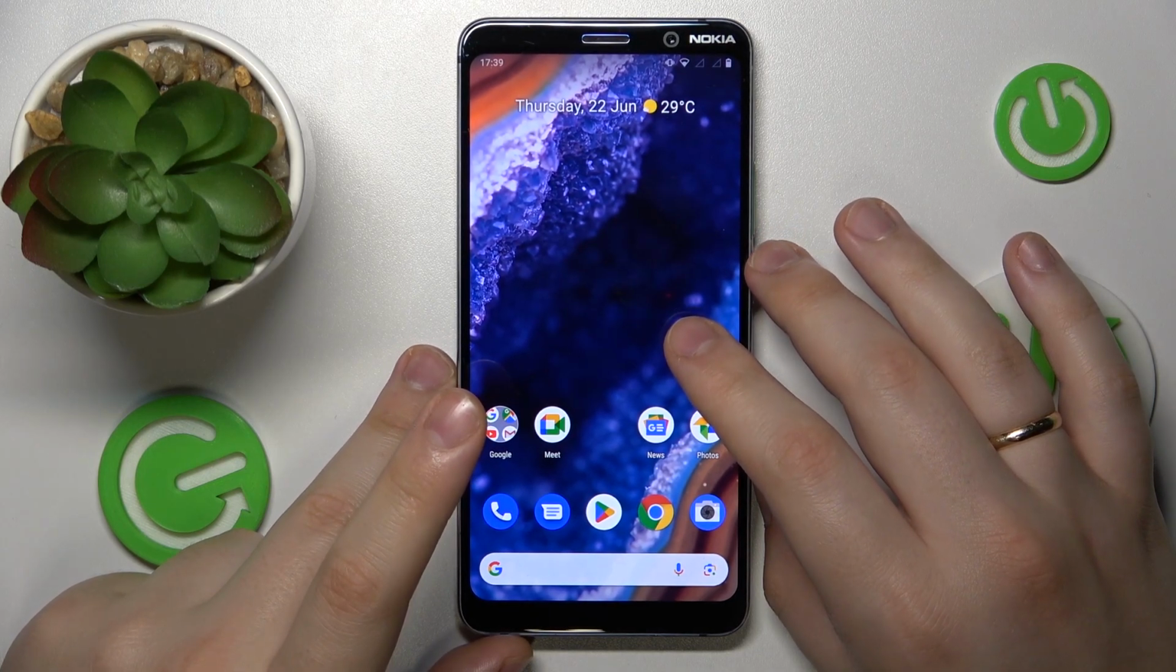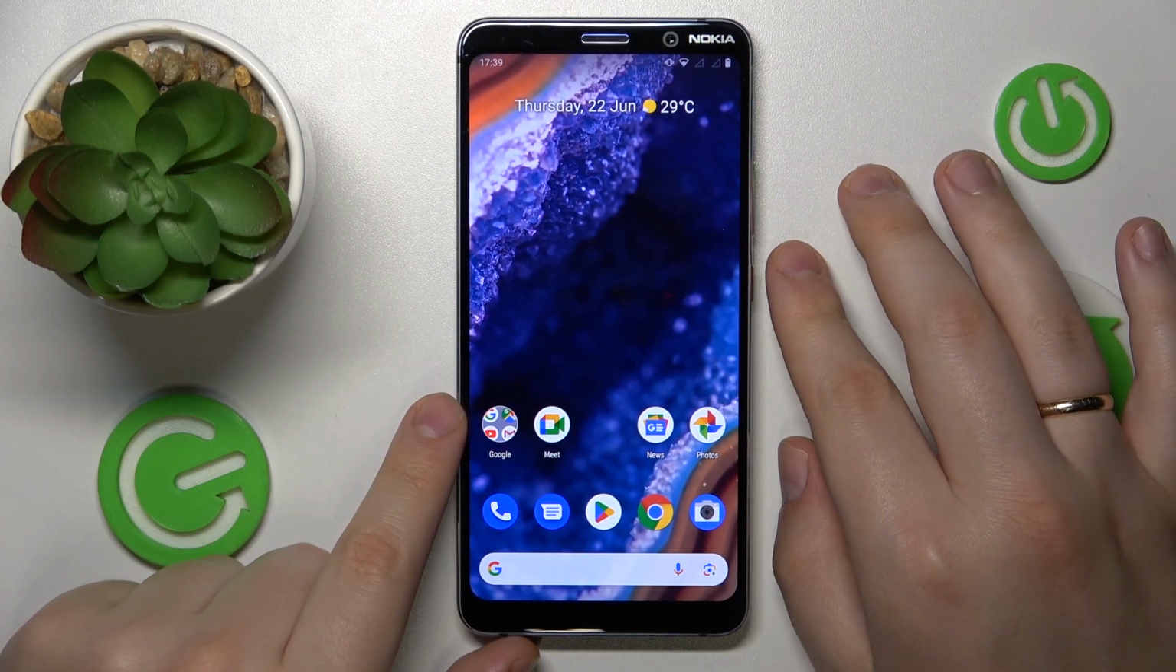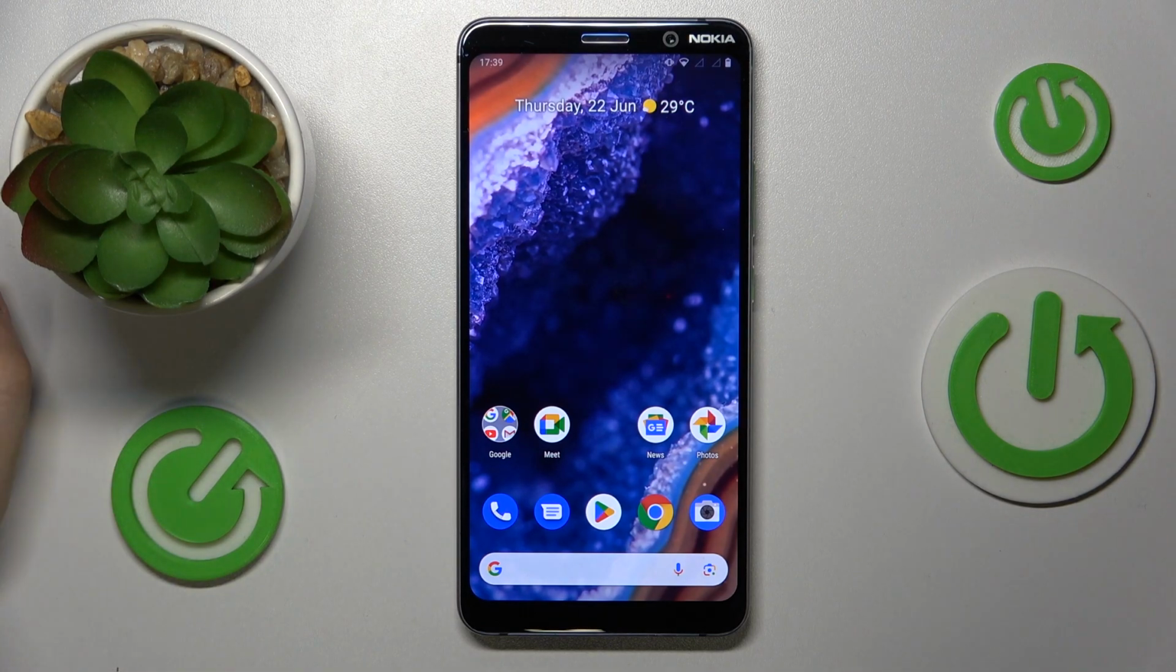This is Nokia 9 PureView, and today I will show how you can check how much random access memory you have on this device.